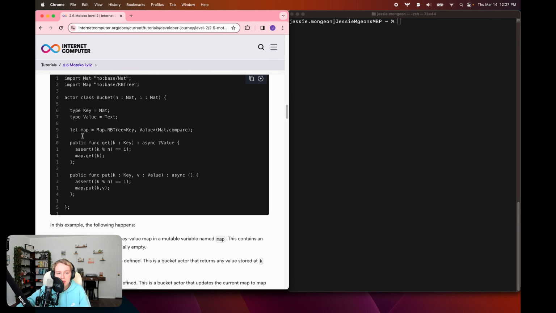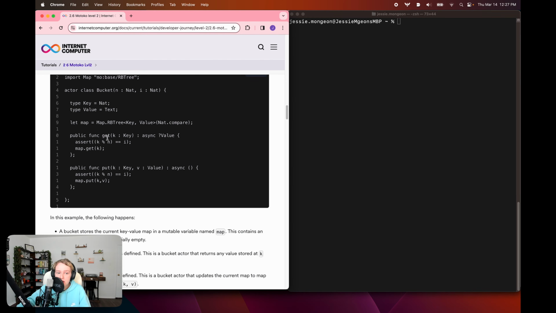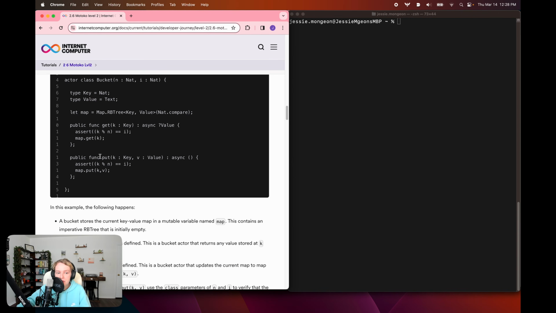Then we are going to create a map where we map the value of key to the value of value. And then we're going to define a get function that returns the key value pair of key, comma, value. Then we're going to have a put function that updates this map of key to value.